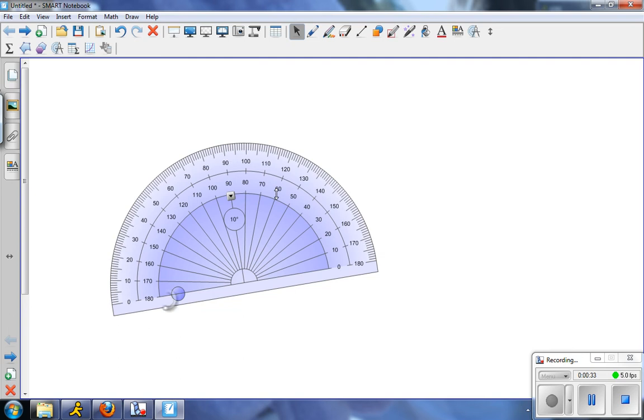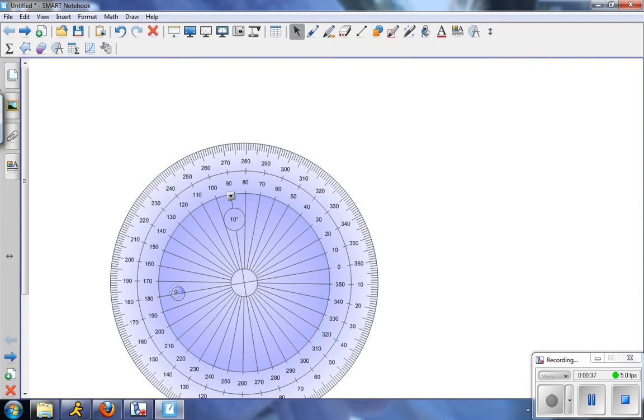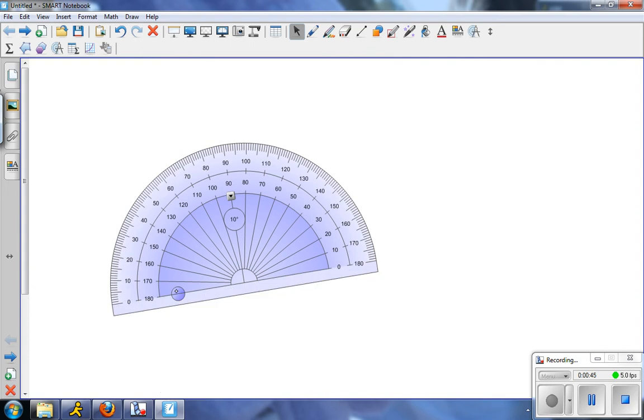In the bottom left-hand corner, you can see that there's a circle. If I click on the circle, my protractor goes from a half circle to a full circle. If I click back on it, it'll go back to the half circle. I may want to use the full circle if I'm measuring angles that are greater than 180 degrees.